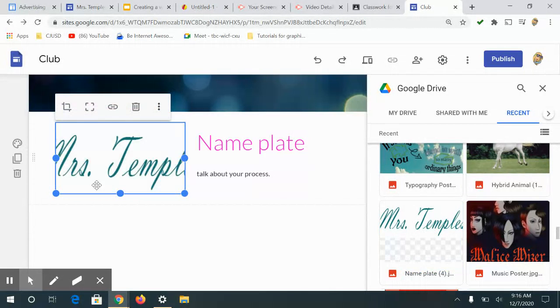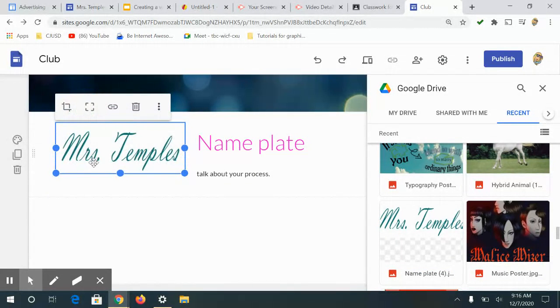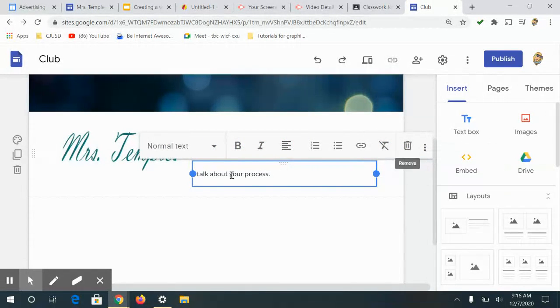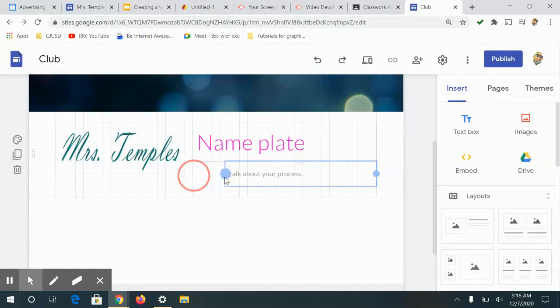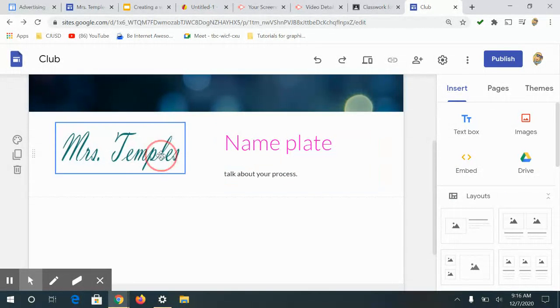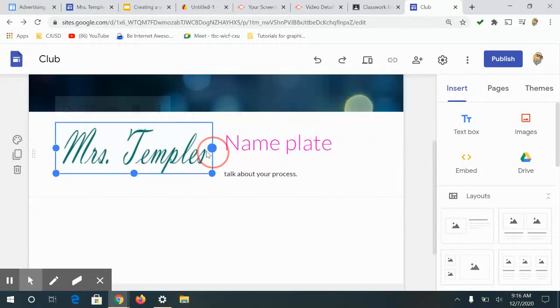So with the nameplate, I know that it's not going to fit. So I'm going to click on this uncrop box and make it fit. If I wanted to make the text smaller, I could just shrink it down like this and it moves over. And then I can make this a little bigger if I wanted to.